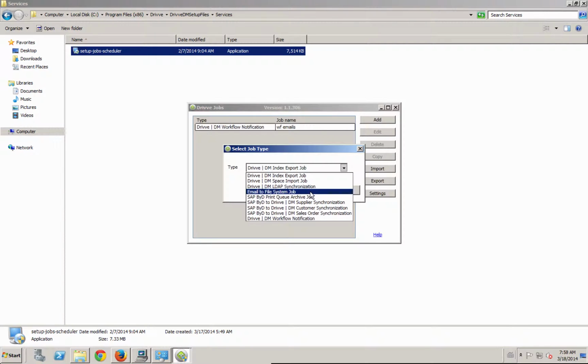Email to file system would be where you could set up an email address and users could email something to that address. We can check that address and put the document into a Drivve image hot folder so it can go up to Drivve. So a common function there is email to my inbox.